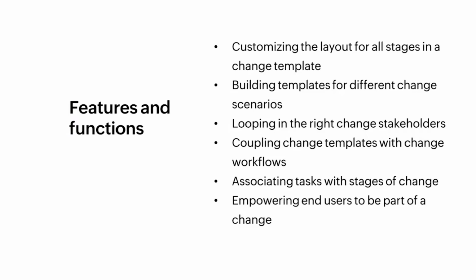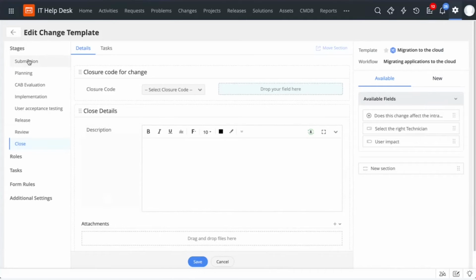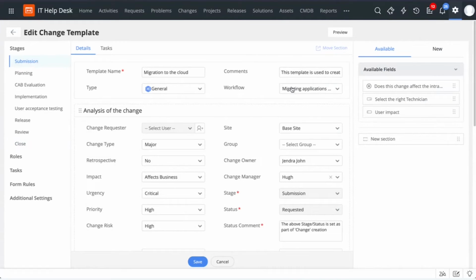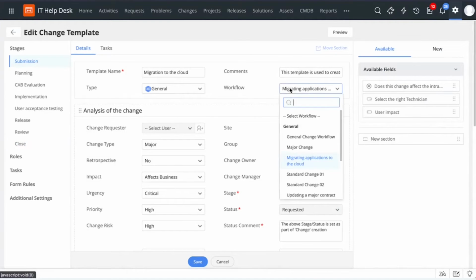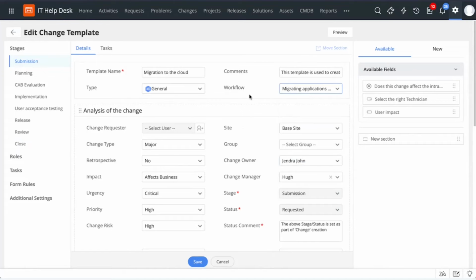So now coming back to the template. Under the submission stage, we have a field called workflow, under which you can associate a specific change workflow to this template. We will be looking at workflows in detail in one of our future sessions. So just make sure you tune into that if you want to learn more about change workflows.